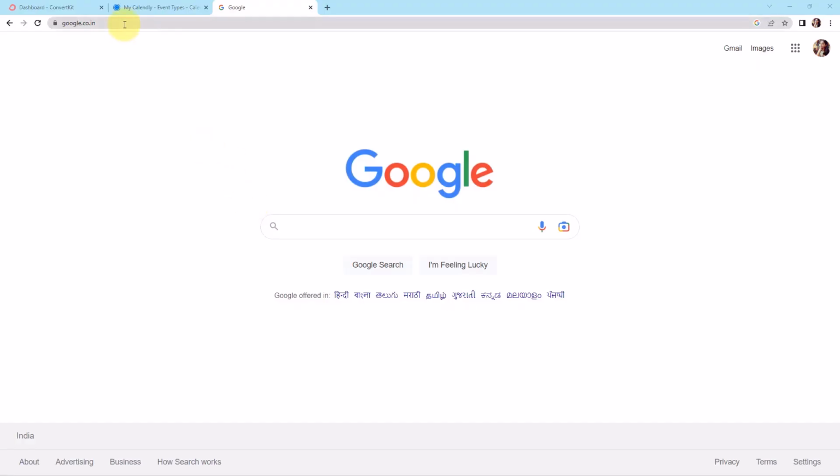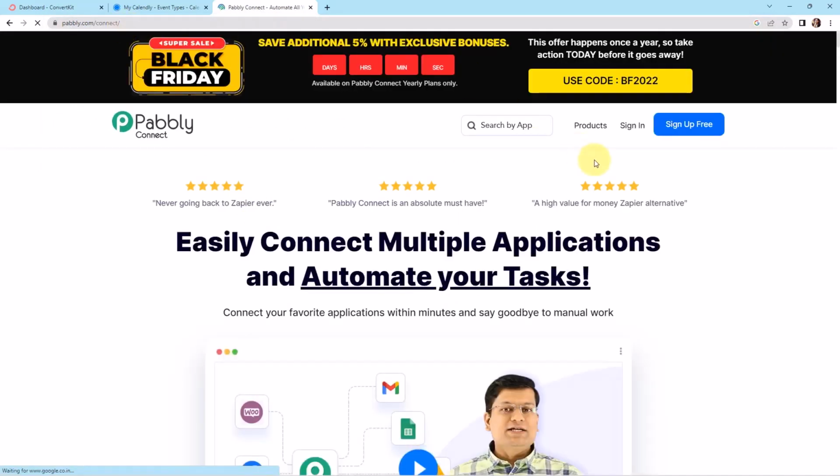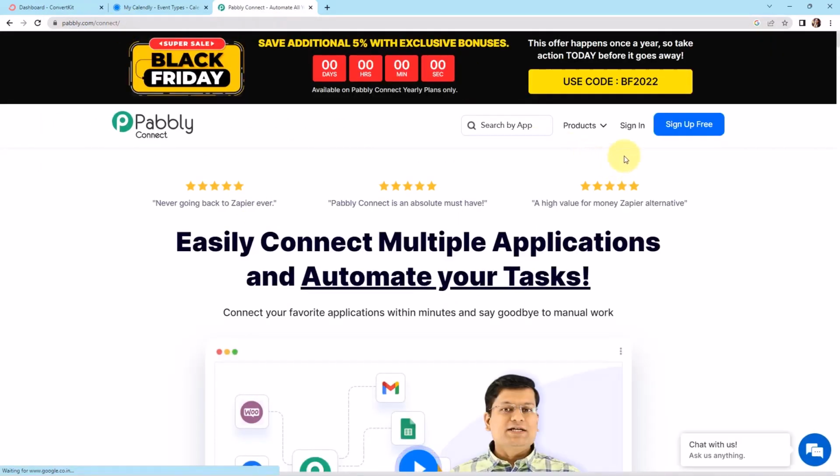To begin with the process, we are first going to type the URL pabbly.com/connect, and as we do that, here we have reached the landing page of this software. On the right hand side, you can see two options, sign in and sign up for free. So if you are an existing user, simply sign in. If you are a new user, click on this tab sign up. It won't take more than 2 minutes. And also at the time of account creation, you will get 100 free tasks.